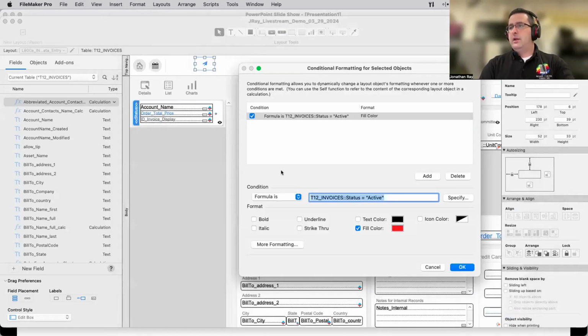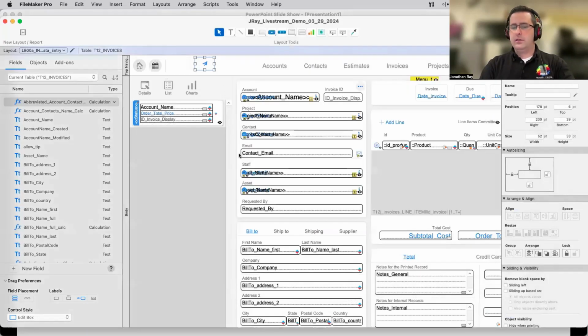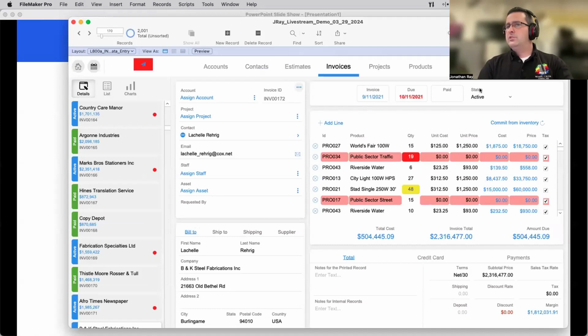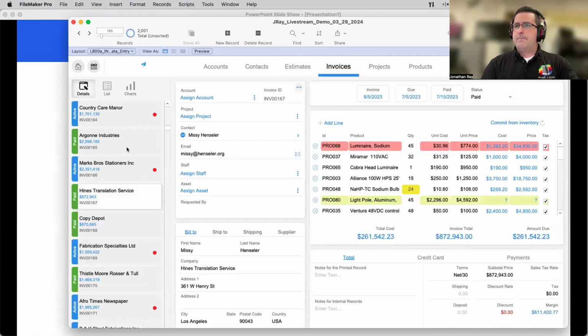Otherwise, it's going to appear how it normally does. So if I hit OK, go into browse mode, that's going to spin and spin because this is a slow layout. Because we have an invoice with an active status, it's lighting up red. If I go to one that has a paid status, after it spins and spins, then it's going to display in its normal color.